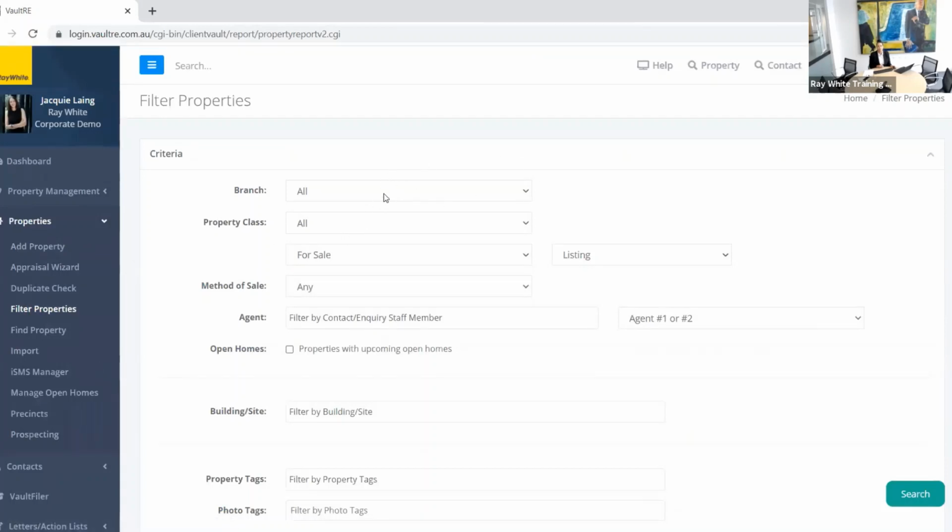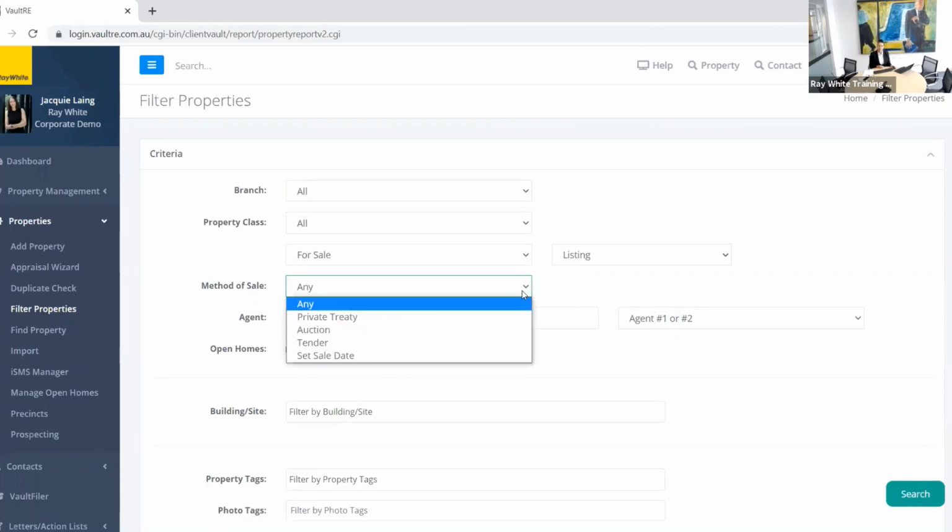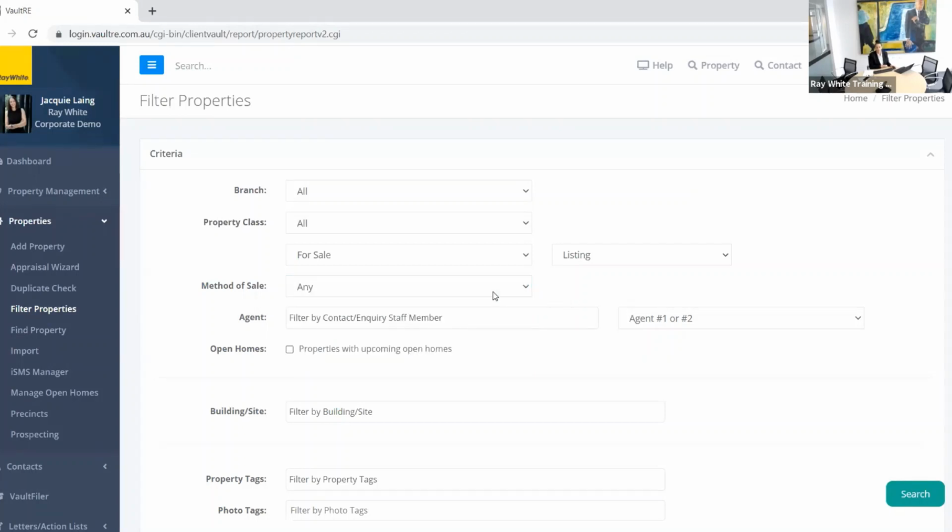For those offices where they've got branches set up within their database structures, this is where you can come in and choose the branch, so you're not looking at the entire database. If you're just looking for a particular branch's listings, you can find those here. Once again, you've got the method of sale. Is it an auction? Is it a tender? Is it just a private treaty, which is obviously exclusive, etc.